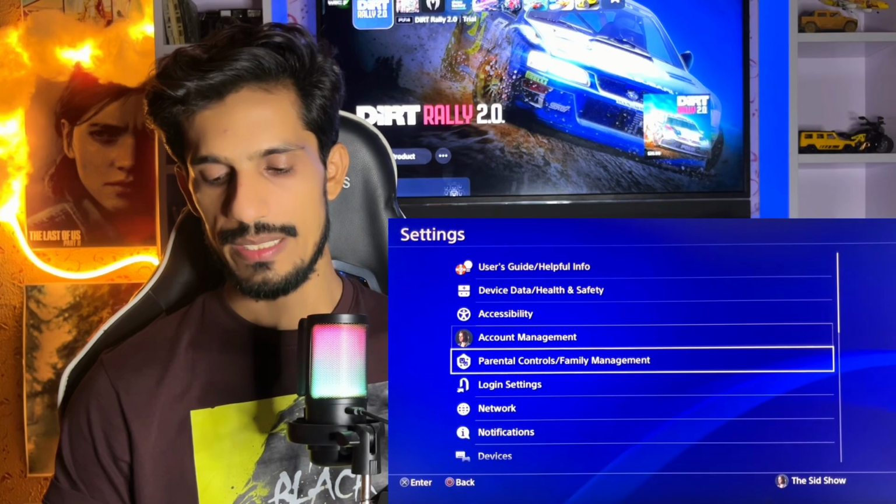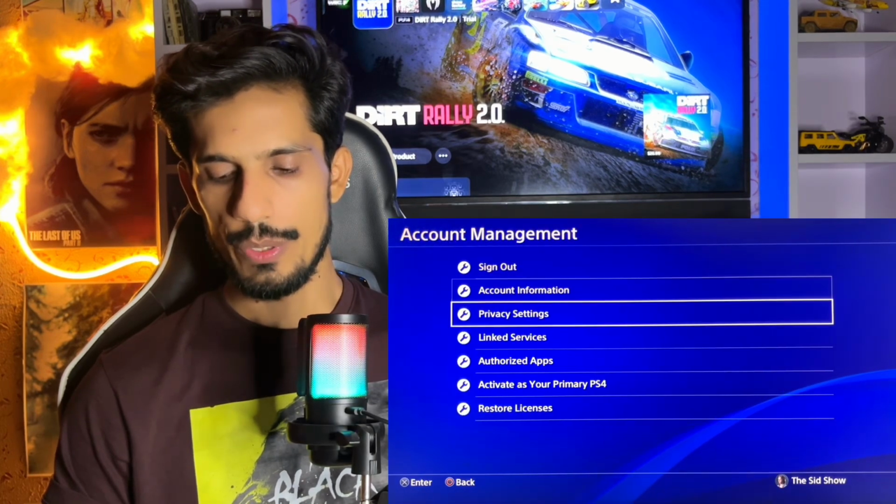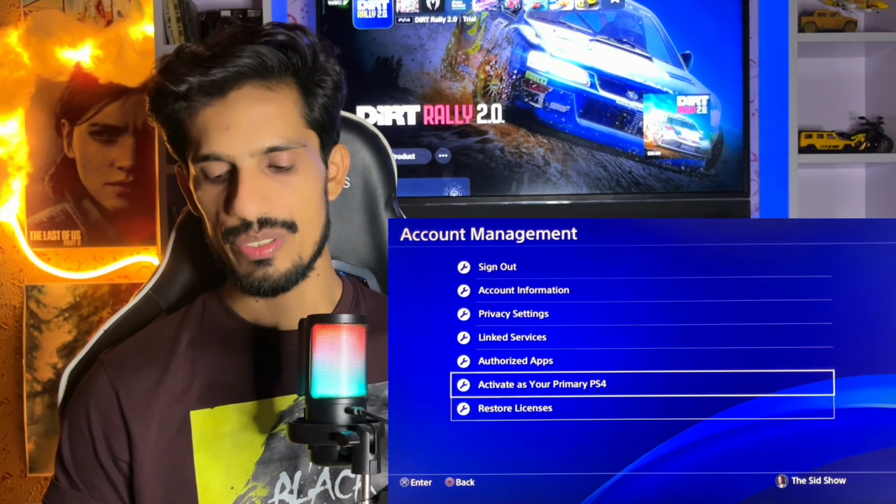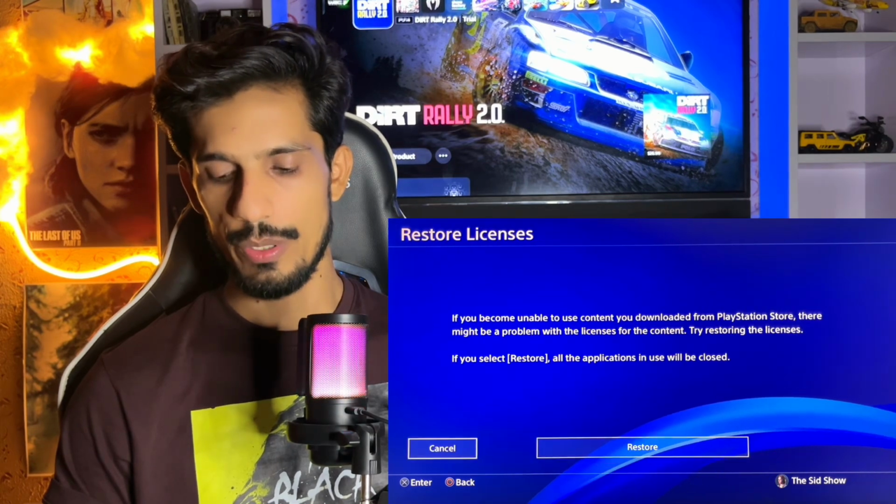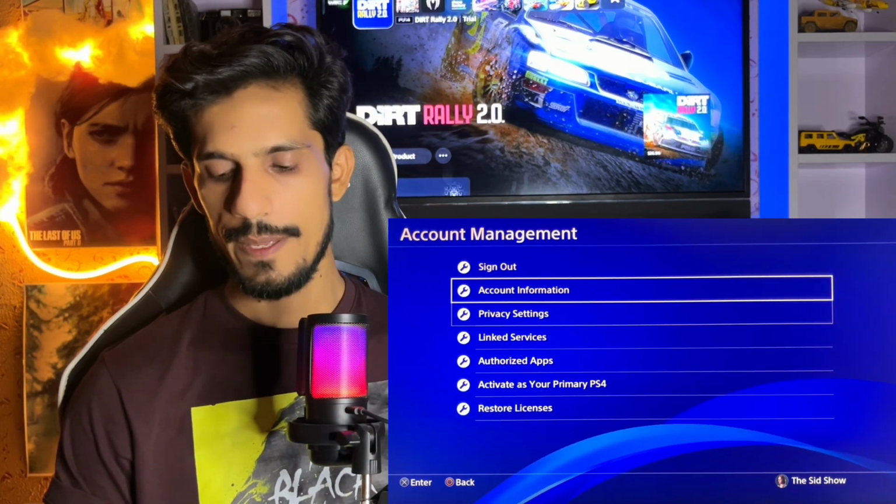And here we go to Settings and Account Information. Here we go to the account information. You just restore your license. Sometimes you get the error because of the license and account information.